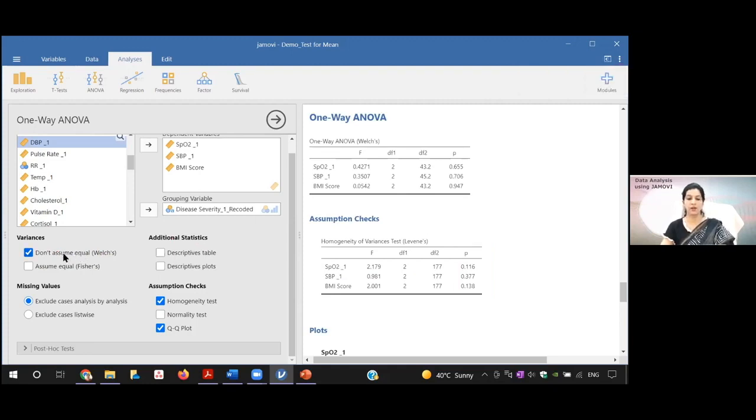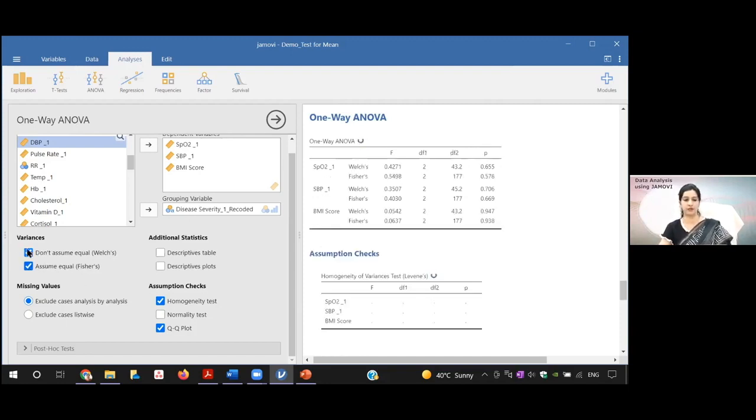So by default, it comes as don't assume, because it is difficult to get this assumption true most of the time. Because we have modified the data also, when you will be actually doing it, many a time you will find that in case of an independent sample and in case of a ANOVA also, one-way ANOVA, you will not meet this variance. Okay, so don't worry for that. You just have to report the Welch one. So I have clicked this and I have unchecked this.